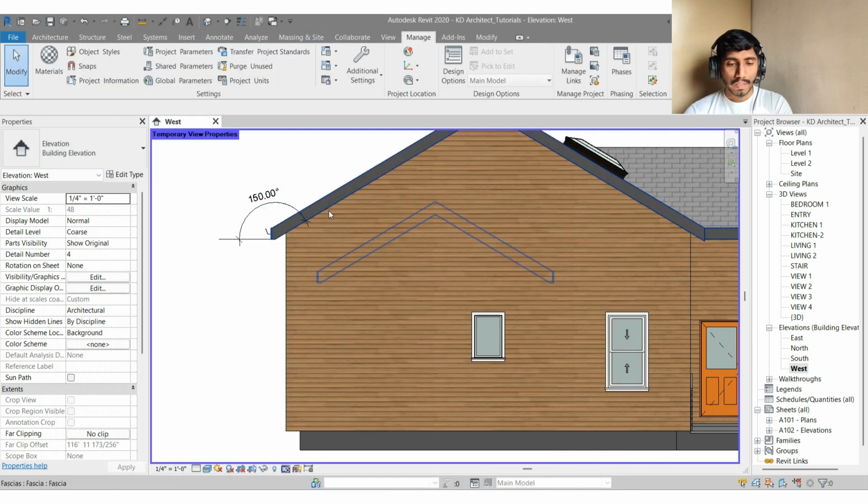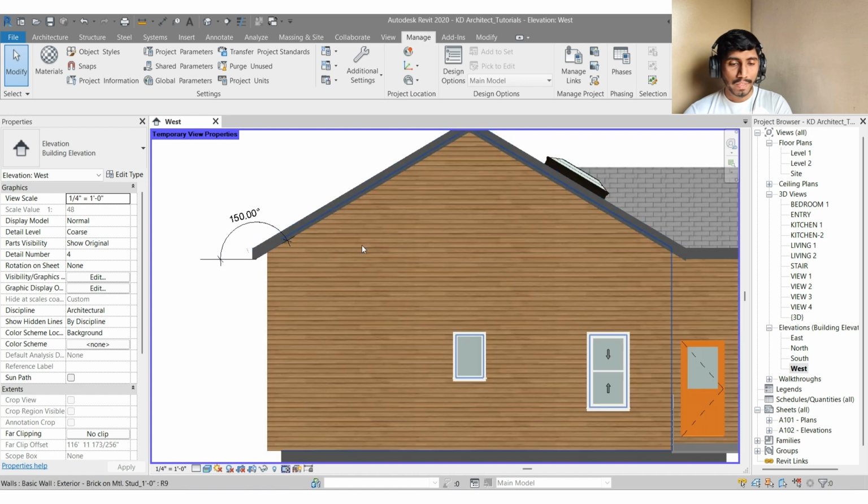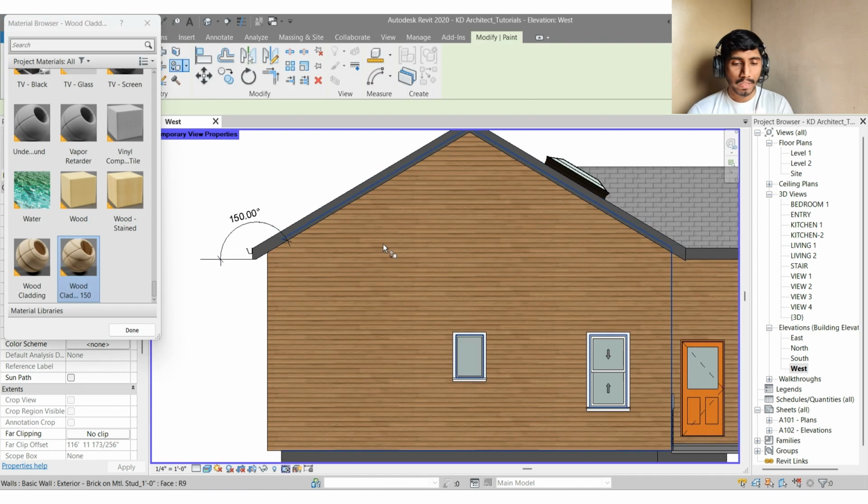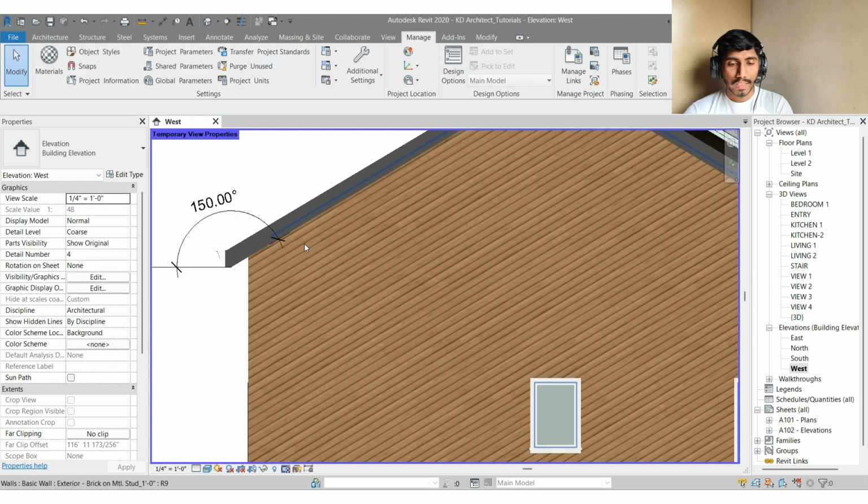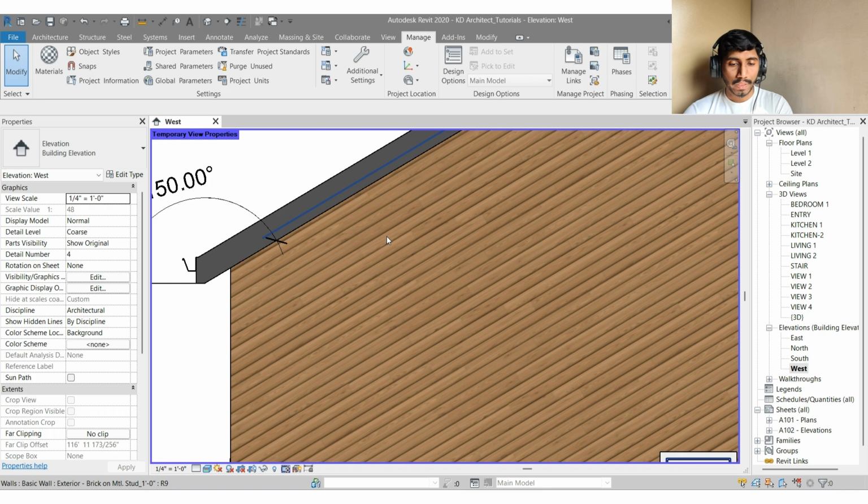So if you see, we already have one material, and let me assign one material over here. With the help of paint, the shortcut is PT. Over here I am assigning this paint. So if you see, we have successfully added the wood cladding.